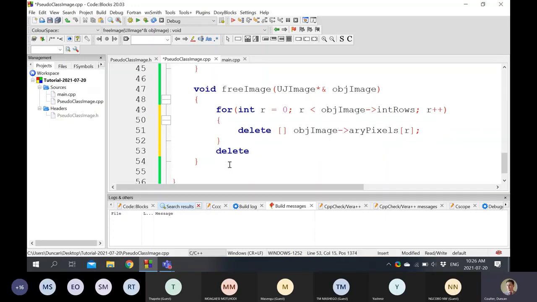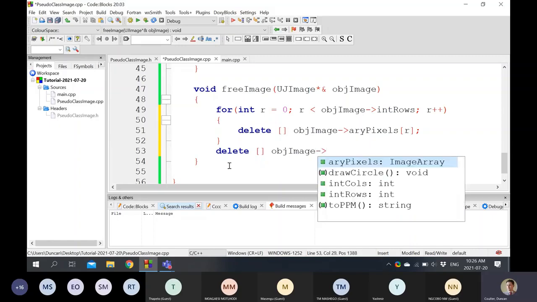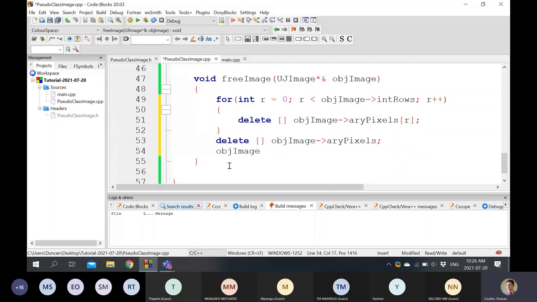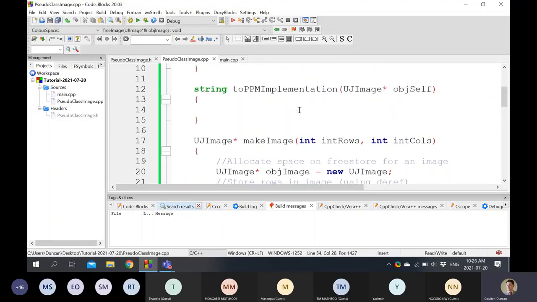So you can see this is exactly the same process as we followed with the 2D games. That's why we do those two different things in first and second semester. They're similar but different. And now we can delete the outer array as well. And then I suppose if we really wanted to, we could set the image equal to null.